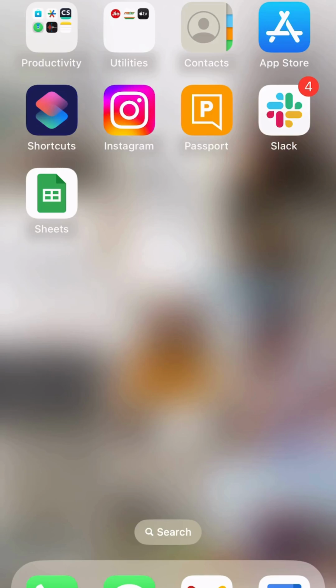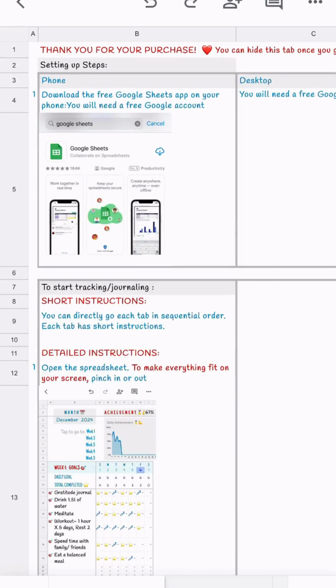Step number one, which is the overview of the tabs. So we click on the file and there you see the tabs at the bottom. You have a few tabs there: how to use, a vision board, a yearly snapshot, and then followed by 12 tabs, one for each month.